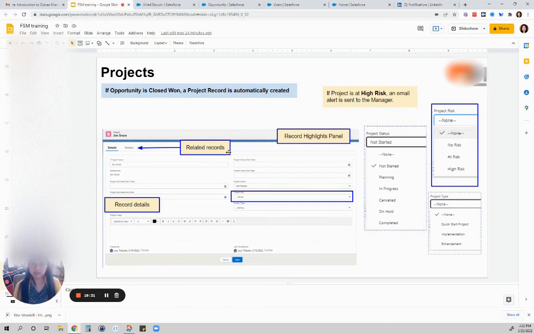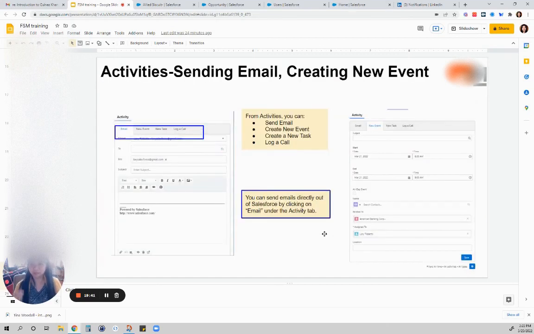So this is just a part of the project. And like I said, you can have the project status, project risk, and the project type there. Okay, and of course the project's related activity, project tasks, and team members, you already saw that, so I won't get into that anymore.